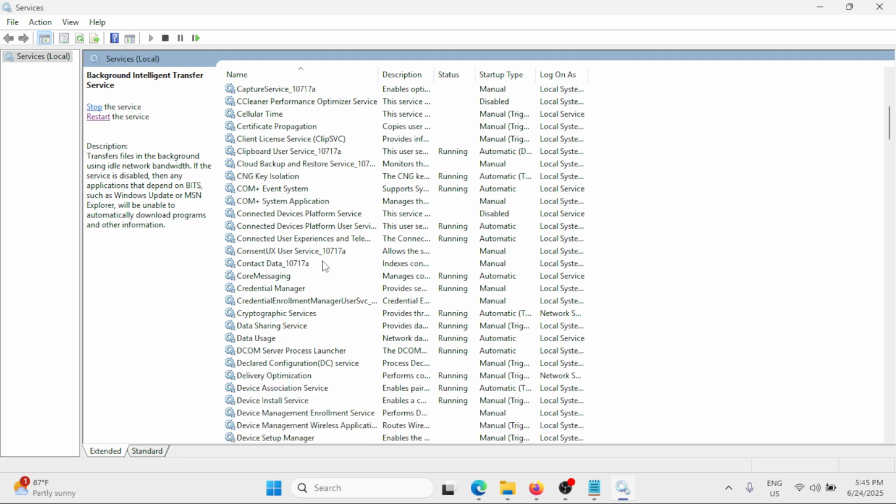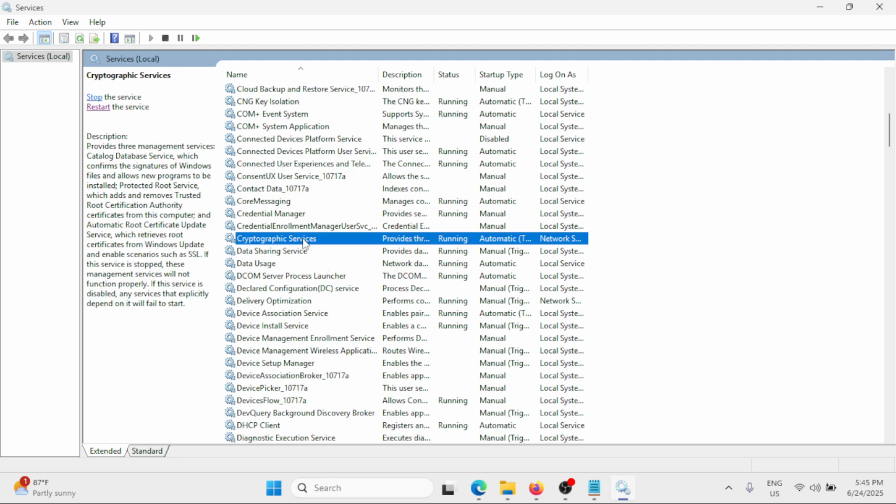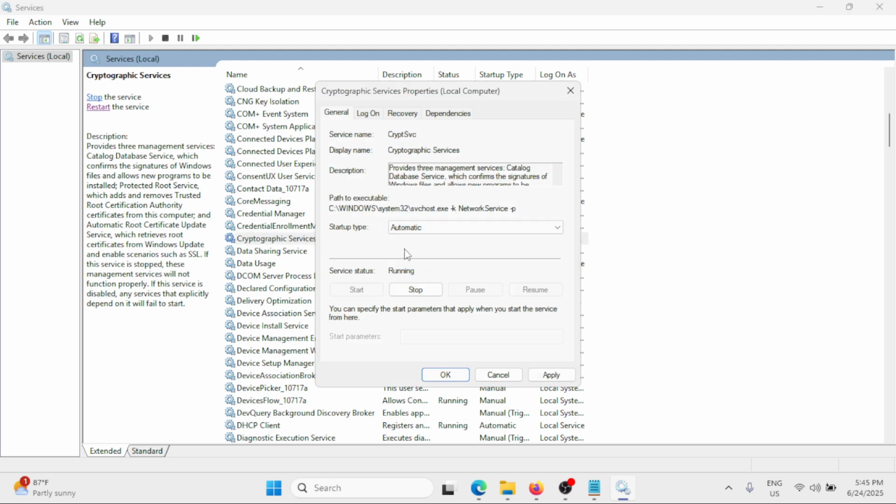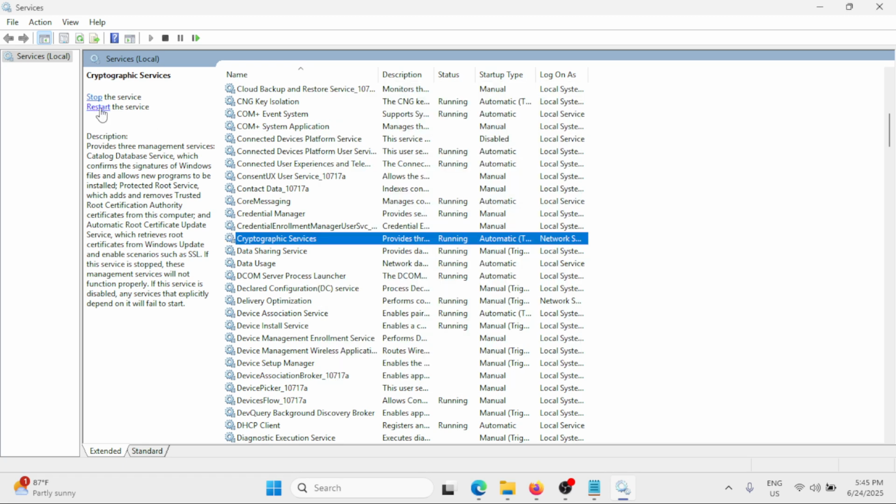Look for the Cryptographic Services. Double click. Make sure this is automatic. Click on Start, Apply, and then OK. And click on the Restart button on the left pane if it is already running on your Windows.